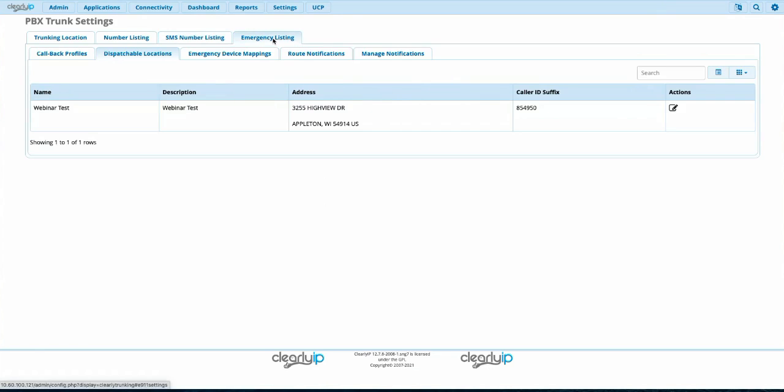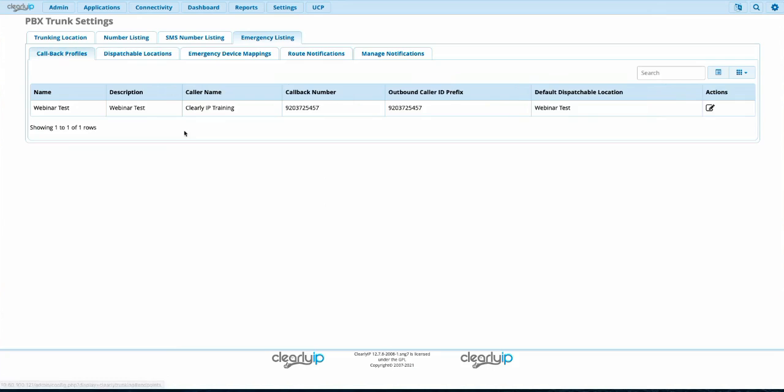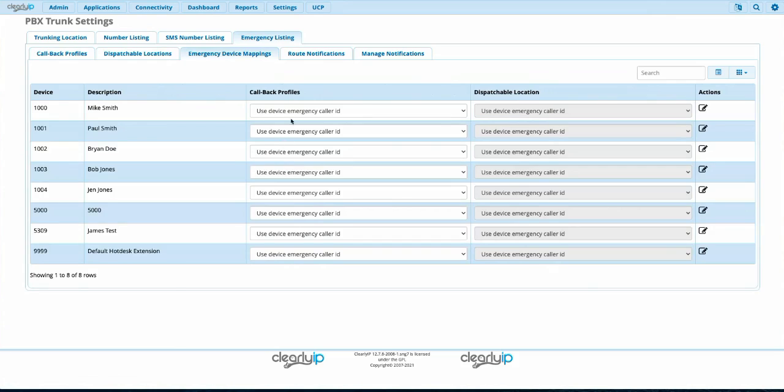Last thing is emergency. So this is for 911. We will see in this example, we have one dispatchable location, and we have one callback profile that we bought from the store. From here, we can now start picking individual users and say, do we want them to use the global, or do we want to override? So we could say for user Mike Smith, we want it to use this callback profile and this dispatchable location. And for 1001, we could do the same thing. So this allows us to change the emergency dispatchable location and callback profile per user in FreePBX.